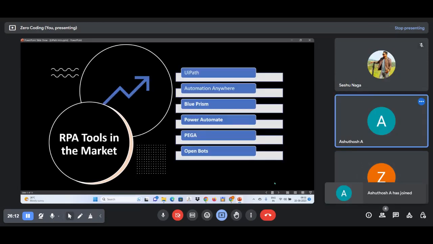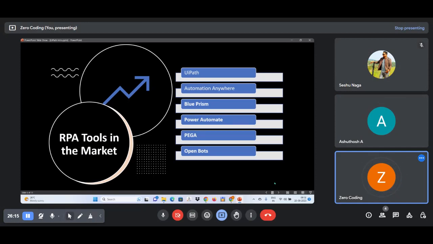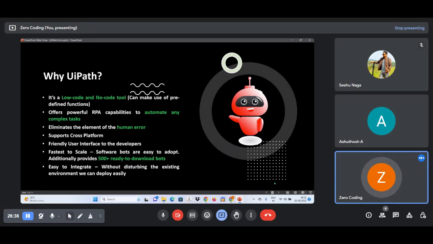Okay, so these are some of the tools which are available in the market. And among these, the first five are all well known tools available in the market. Apart from this we also have Appian, and many more. But yeah, these are the leaders available in the market. Okay, so again, why UiPath? As we talked about earlier, under RPA only we have UiPath, right? So it is again going to derive those functionalities only.